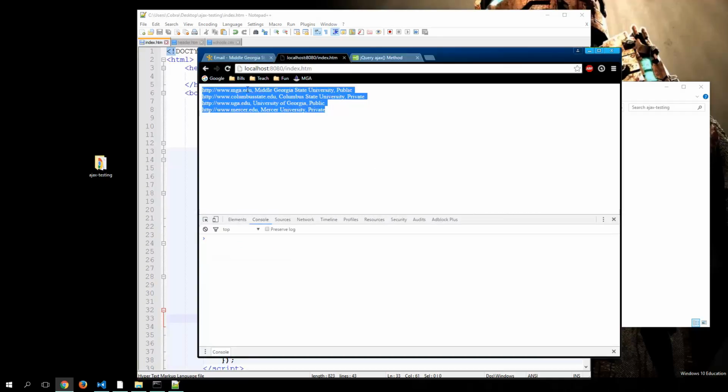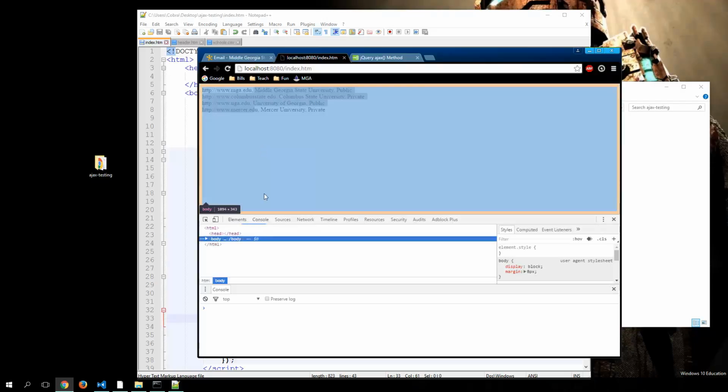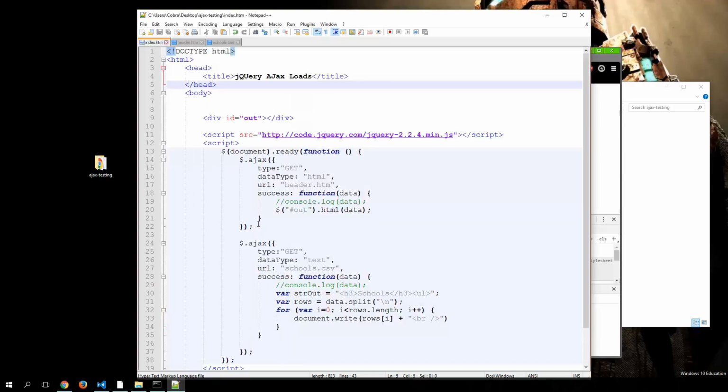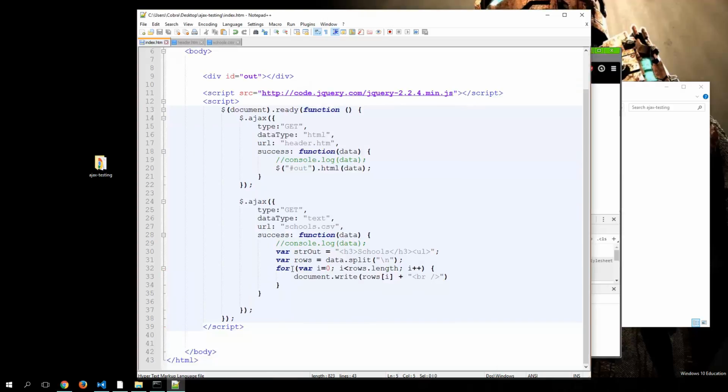So document.write kind of messed up the page a little bit. There's a better way to do it, but at least we did throw that stuff out there, and there's a break tag in between. I guess really what we should be doing is adding this to the string out variable. So string out plus equals, and stick this inside of an li.